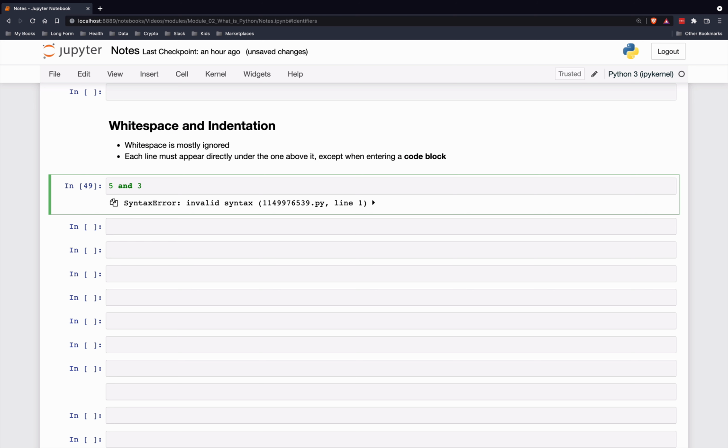This is actually valid Python syntax, the keyword and. I can't do a space and then D, and Python will just ignore this D. No, this is going to be an error. You need to have and all together like that. So again, that's another area where whitespace does matter.